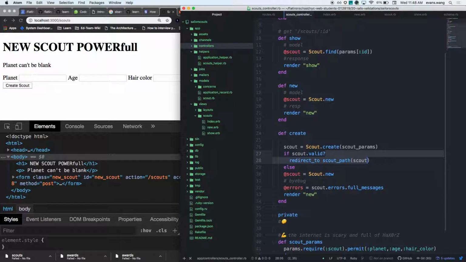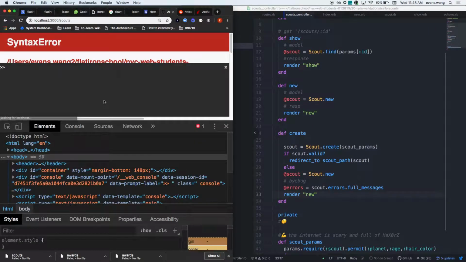That makes sense. However, if it doesn't save, I probably want some @scout_new because I'm going to render the new form, and I don't want that to break. And then I need the errors, and then it's going to render new. Are there any questions on just this? Let's test this out. Ready? Okay.